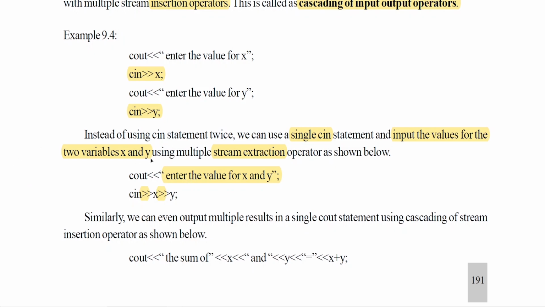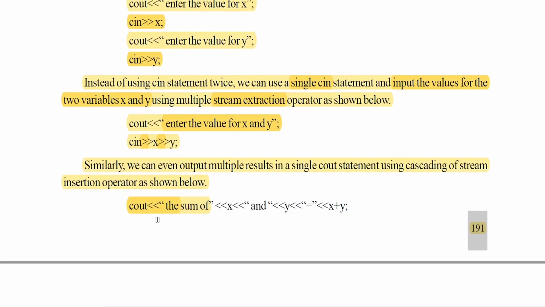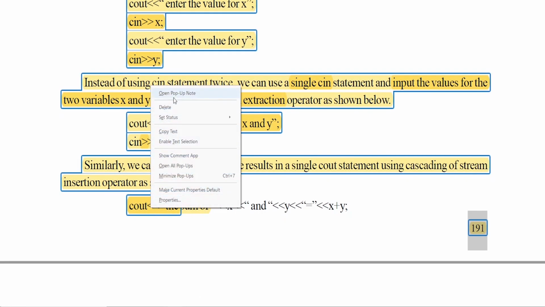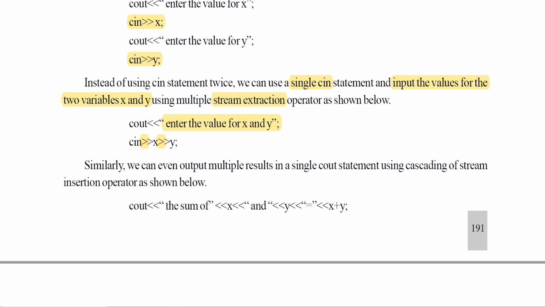Similarly for the output operator. You can see here, similarly we can even output multiple results in a single cout statement. In a single cout statement, you can see here, cout, this is a string constant. One way you can take, let us take this part. So one string constant. Okay.